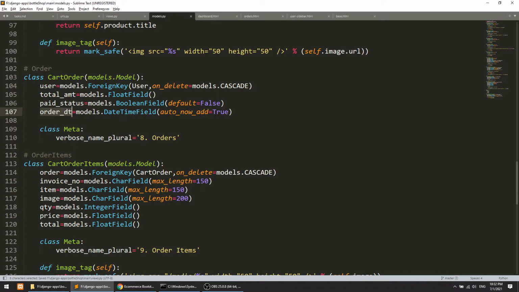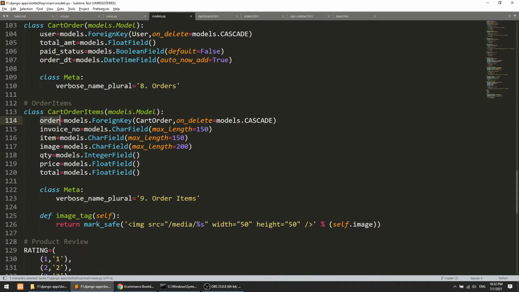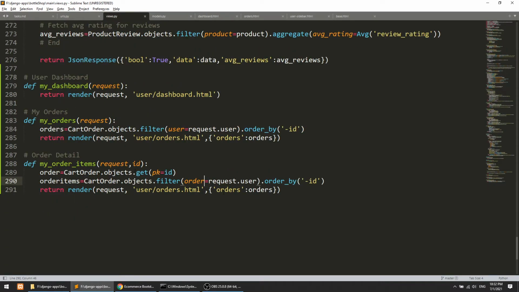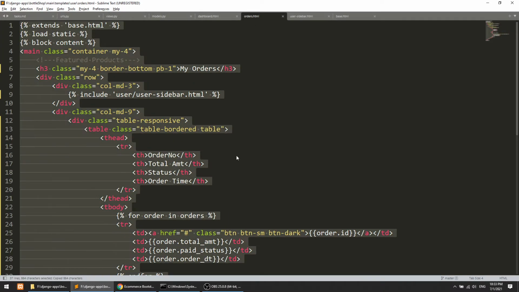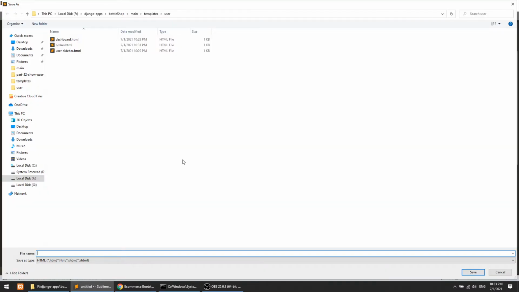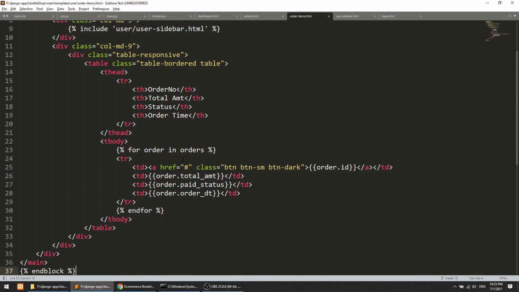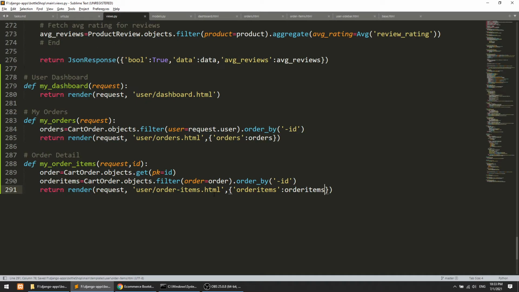So what we are defining is order, this is the relationship order. So we are defining order, and here is the order variable. Okay, and we have defined this order by id. Okay, so order items, and here we can say order items, and similarly we will copy this template orders and create new order_items.html.